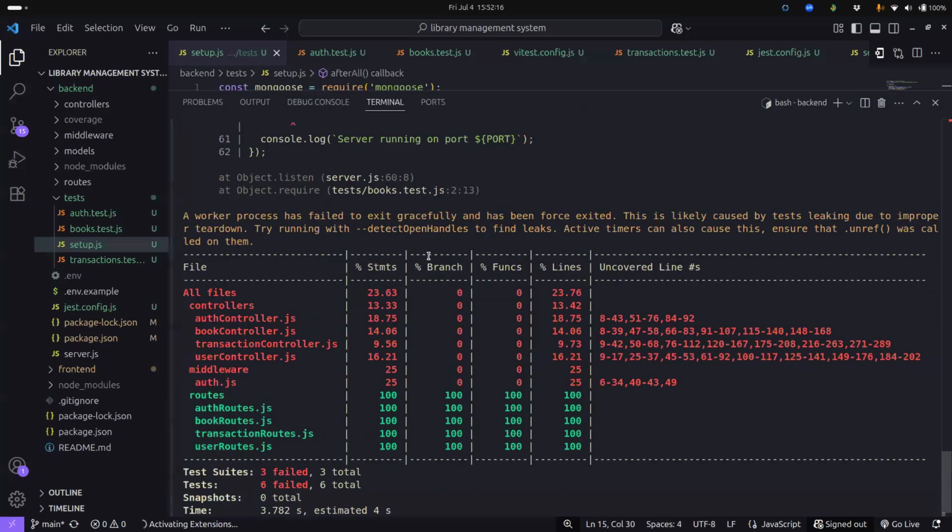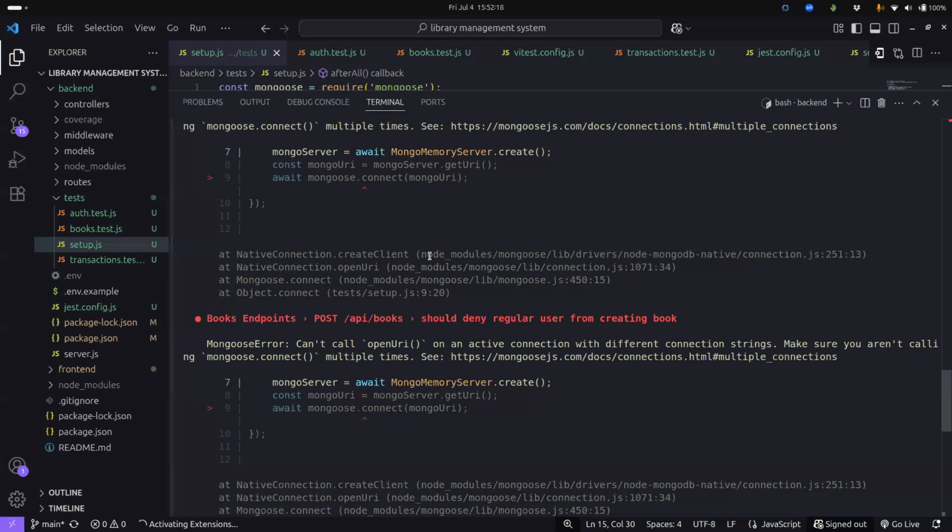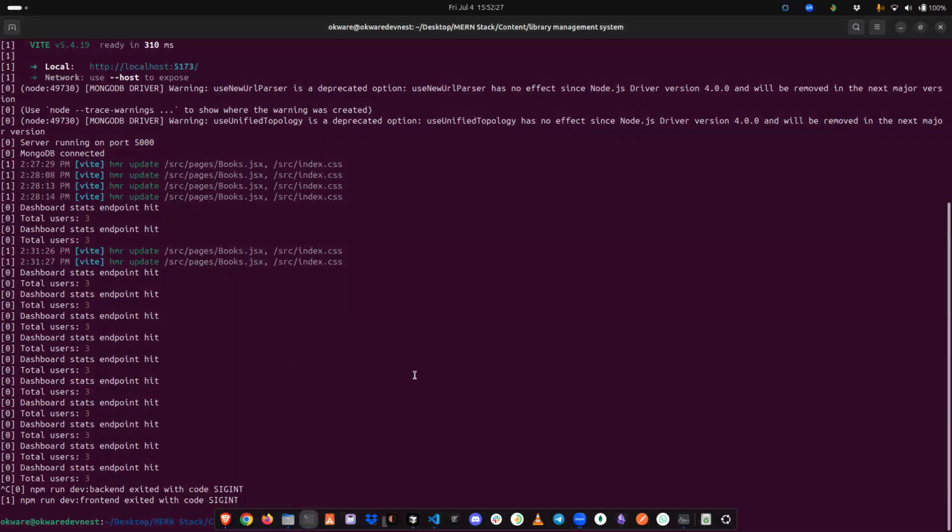Okay, fail again. So it's saying can't open because the connection is indifferent. Okay, I think I have another connection here.